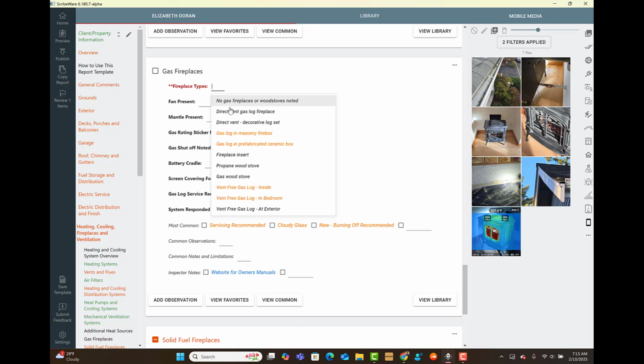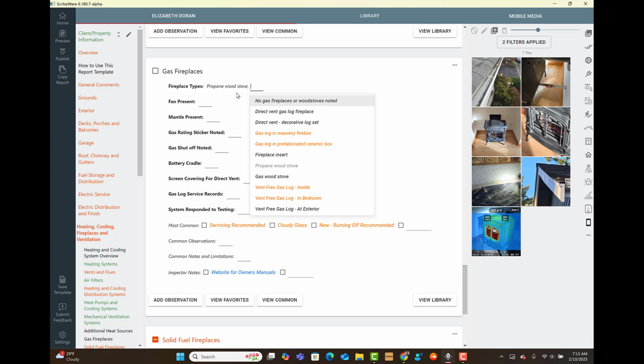In this case, it was a propane wood stove, so I'm describing what I'm dealing with. But I've got all kinds of different appliances available, and vent-free fireplaces obviously come with a comment. I'm not a fan of those, and they can have issues if they're in a bedroom. Let's look, we'll go through these, but none were noted here. Direct vent gas log, direct vent decorative log set, gas log in a masonry firebox, gas log in a ceramic. These would come with comments all attached.